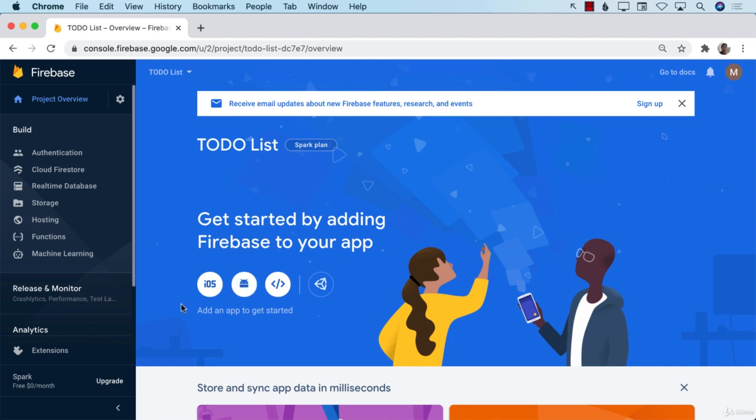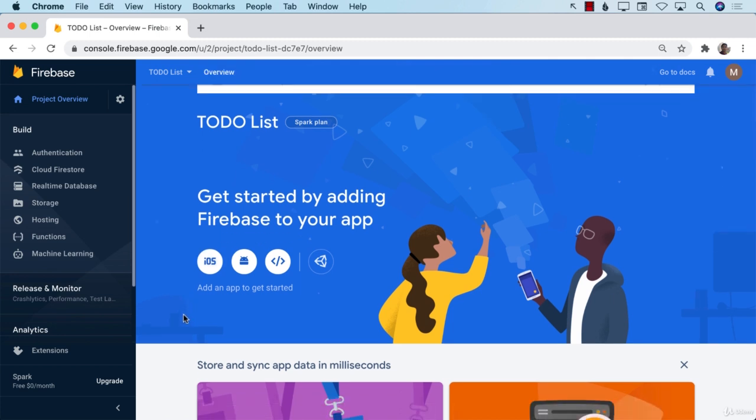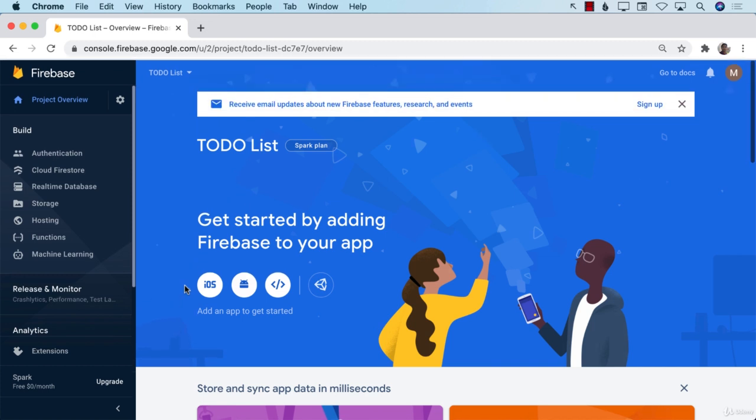Now, the whole idea or the number of steps to integrate with iOS versus Android is a little bit different. So what I'm going to do is I'm going to go over those steps in the next lecture for integrating with iOS. And then after that, in a separate lecture, you're going to learn how you can integrate your Firestore database with Android. So let's go ahead and get started by integrating Firebase with iOS applications.